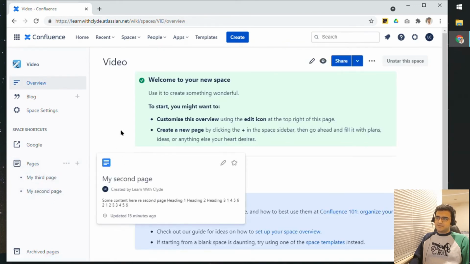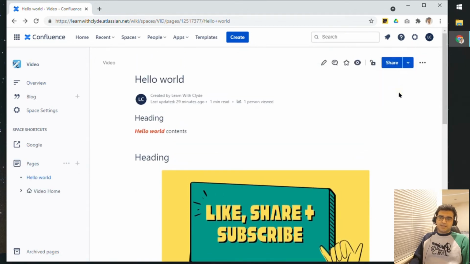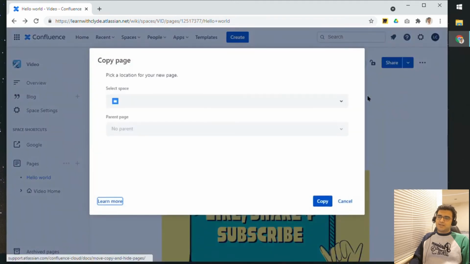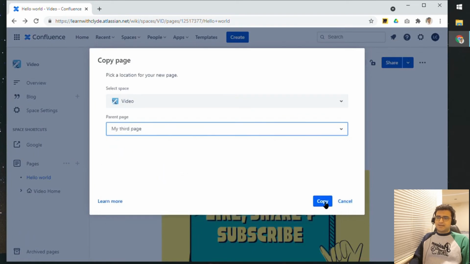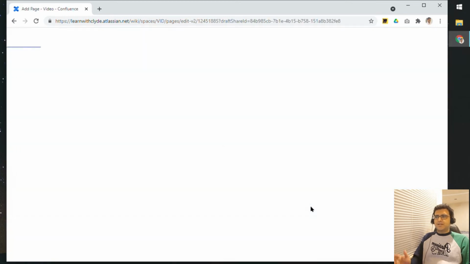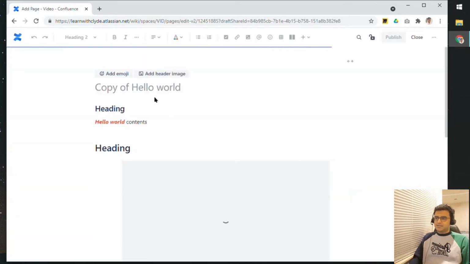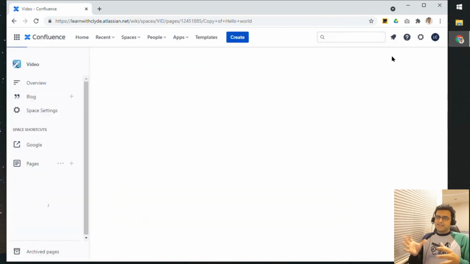So there you go. It is a different parent page altogether, and in fact it has been moved outside, so it's completely outside. Now I can always go back to these three dots and click on copy, and the copy option will allow me to pick a space, pick a parent page. So let's say if I'm selecting my third page, I can click on the copy button, and that will create a copy of the current page into a brand new page. And in this case it says copy of hello world, and of course you can always go ahead and update the content here and then publish it, and then it will create a brand new page with the exact same contents.